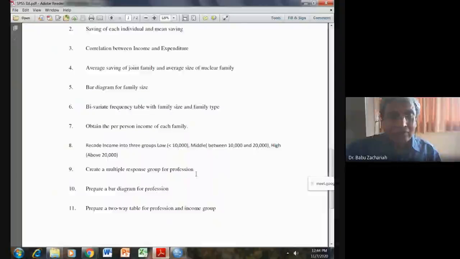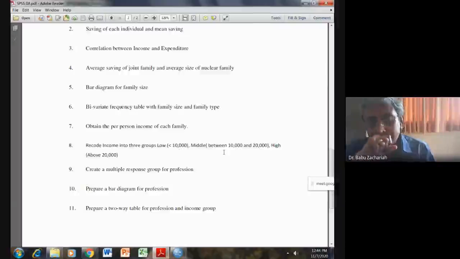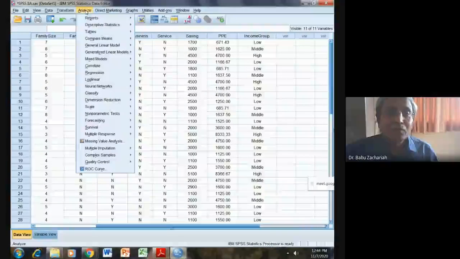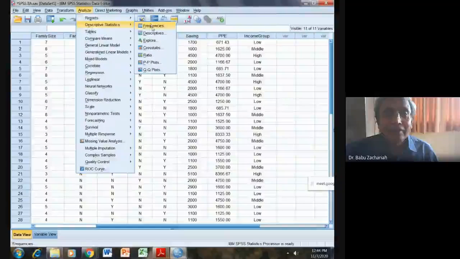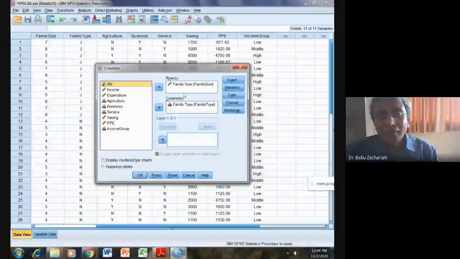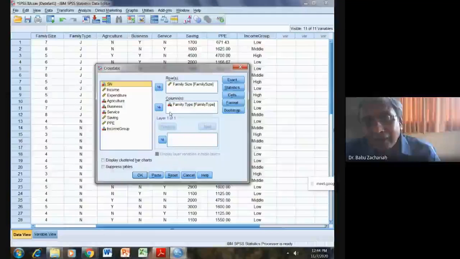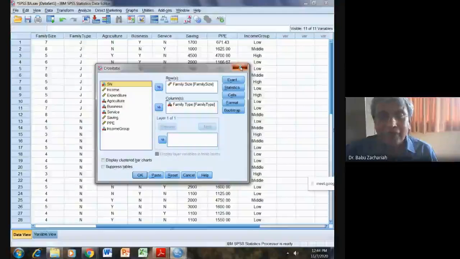And the last question, prepare a two-way table for profession and income group. So here the profession which we created is a multiple response variable. You cannot use the normal track. What was the normal track? For a two-way table, what did you used to do? We used to come here. This was the track: descriptive statistics, crosstab. Last time we put family size and family type. But profession is not available here. So you cannot click and drag it here. Not possible.